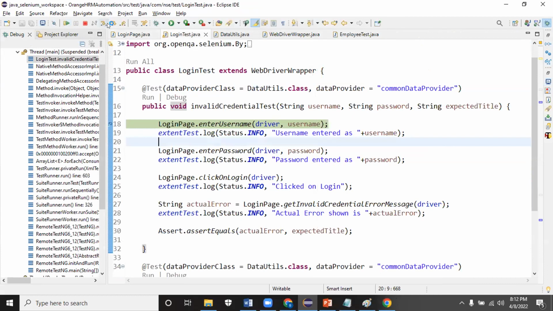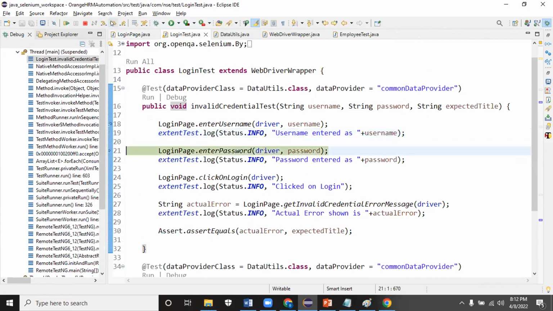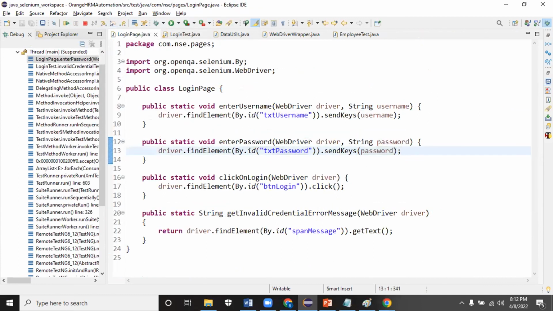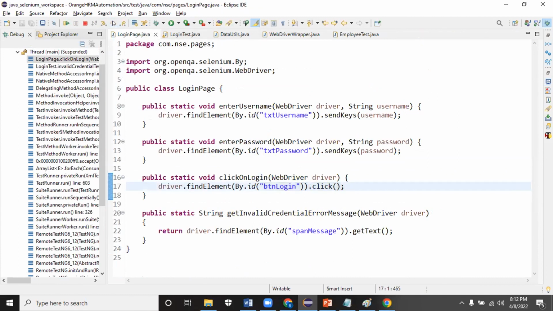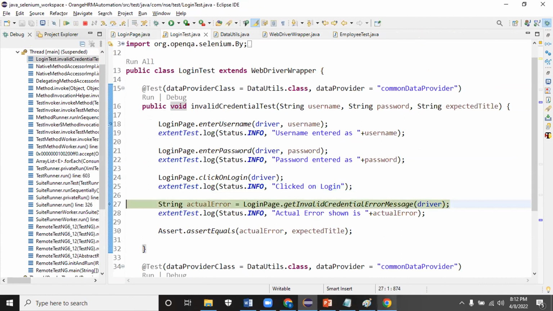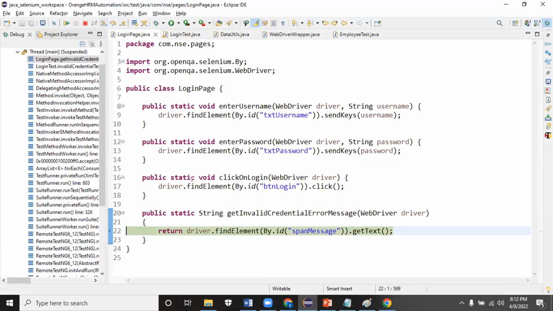It comes to the test method. The test method will connect to enter username and enter the username, and the test method will connect to enter password and enter the password. Then click on login. Then in the page, we will try to get the error message. So I'll call this method. While calling, this method returns a string.